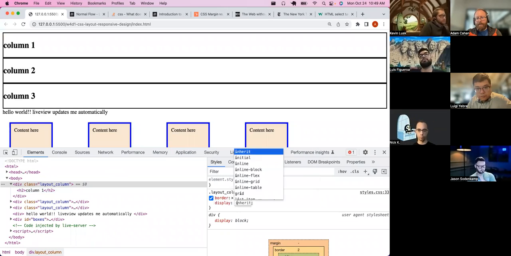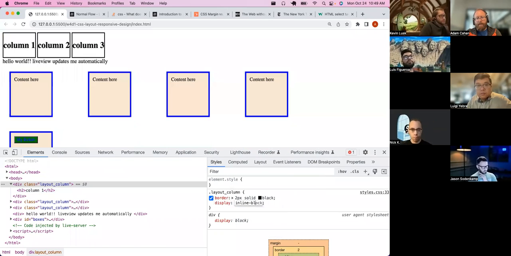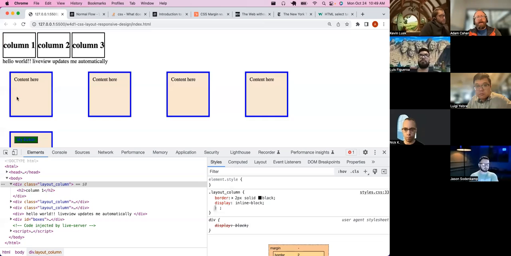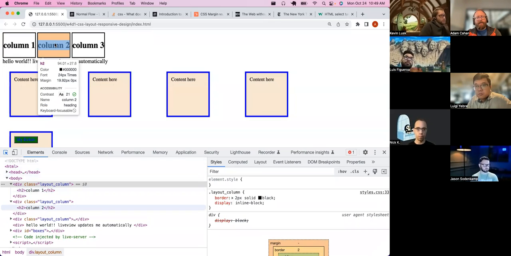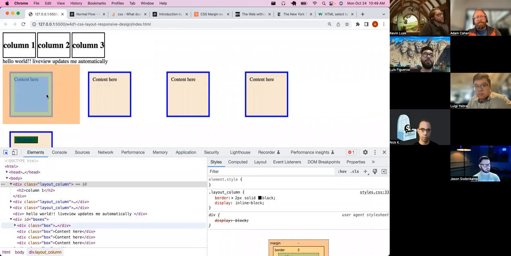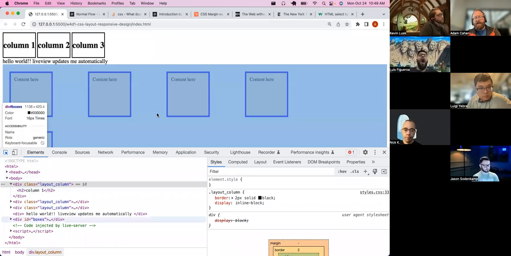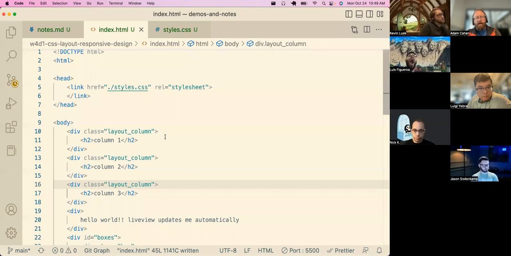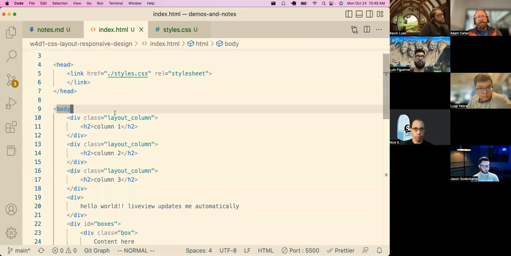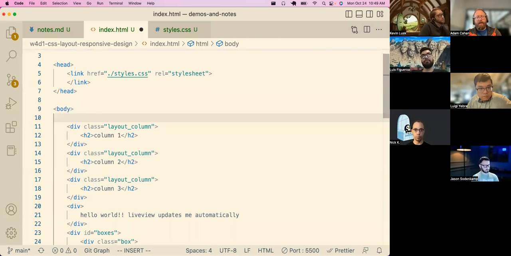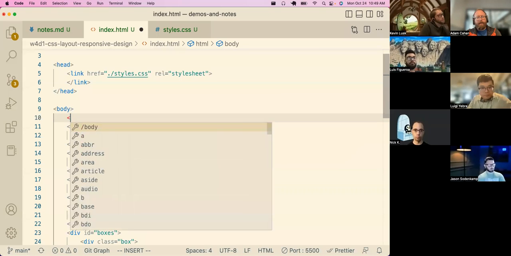Now let's see what happens if I just do the display inline block. So that's more like what I want to see. I've got these 3 columns. I haven't put my other stuff inside them yet, but at least the 3 columns are now horizontal because I've used inline block. What's really common is you need some sort of container for layout stuff.